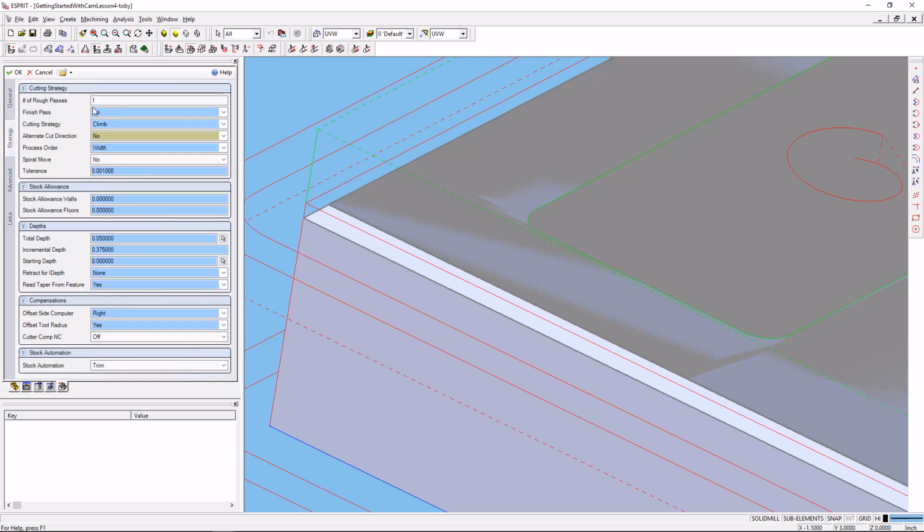On the strategy tab, we can go with one rough pass, no finish pass. The cutting strategy should be climb. You don't need to alternate cut direction. It's only going to make one pass. Process order, go with width here. Spiral move, no. We don't need any stock allowance or floor allowance. And because we selected that chain that included the entire chamfer, it actually read the depth from the chain definition. The incremental depth is fine because it's the tool diameter. Starting depth is going to be zero. Stock automation can either be on or off here. It doesn't make that much difference.